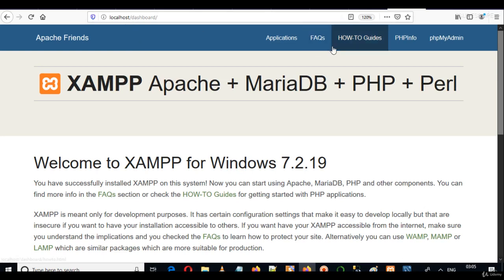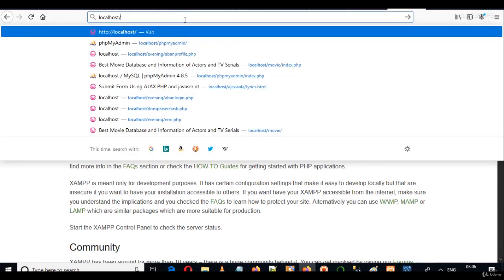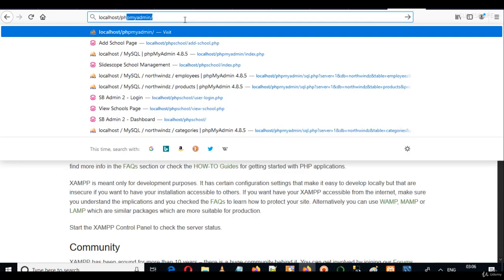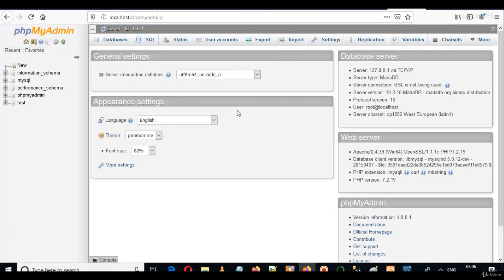Because XAMPP is just installed and you have not created any particular PHP application here, get rid of this and type localhost/phpmyadmin. This will open phpMyAdmin for you. Again, phpMyAdmin is a web tool which runs on XAMPP, and when you install XAMPP, this tool will be installed. This particular tool will be used to create, manage, access and manipulate MySQL databases.